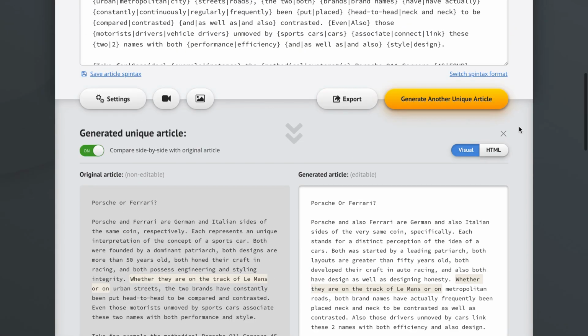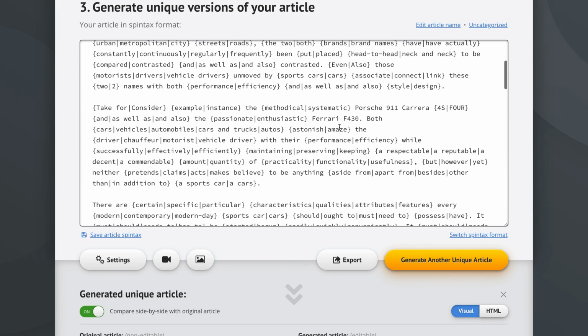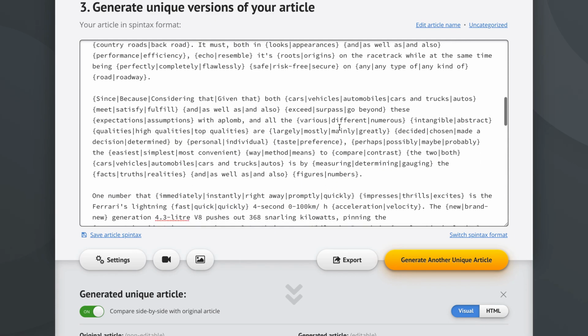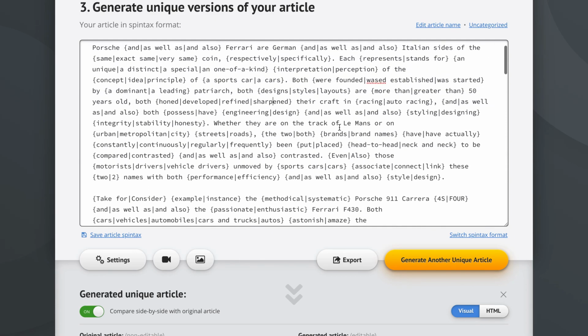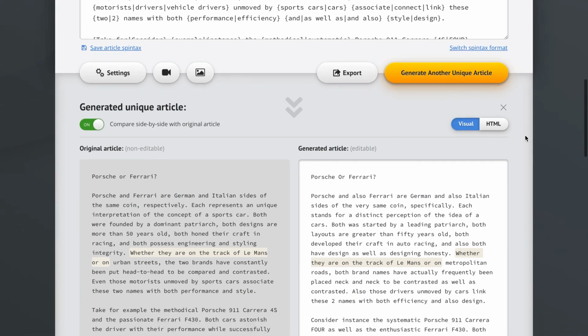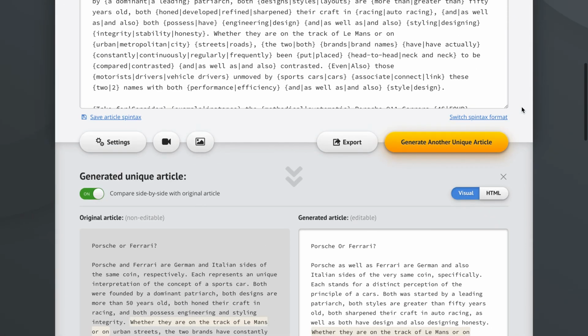We could go back to the spin text and find this phrase, which appeared, I'm not sure where. If someone sees it, let me know. Oh, it's right here. Okay, so instead of 50, we can just fix this in the spin text, generate another unique article, and as you can see, we now are no longer getting the duplicated phrase right here.